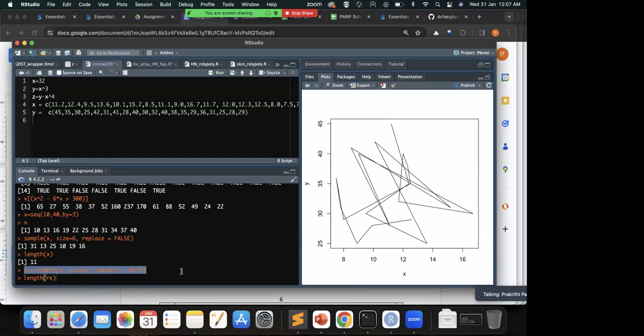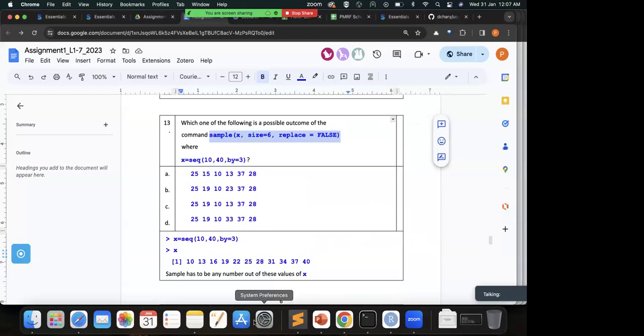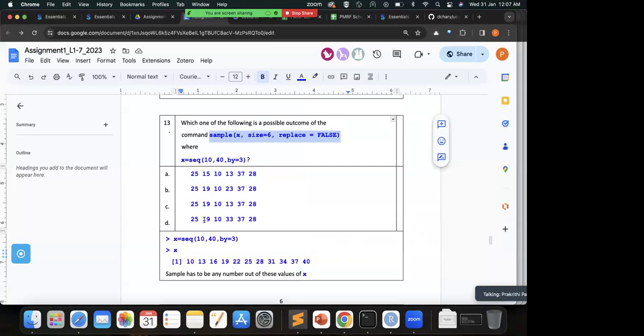So let's just check if this has done the random sampling for 6 elements. Yes. So the length is 6. So this is how you just check if something has worked or not. So like you can find the length of a vector. So yeah, without replacement. So there's no replacement. Each are unique values.